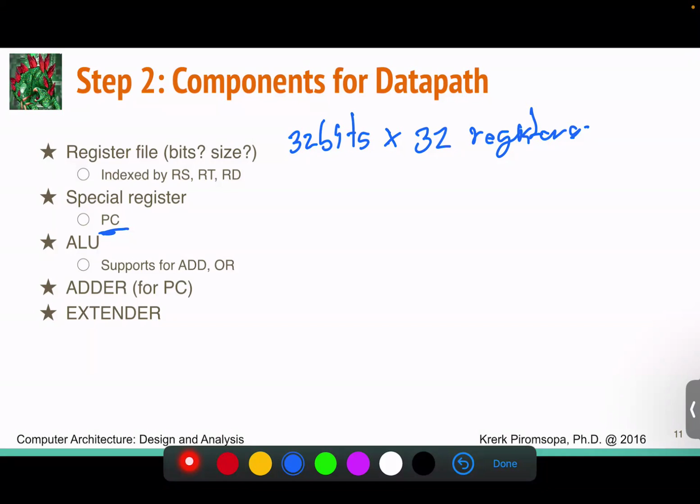What else do we need? We need an arithmetic unit that can do at least two functions. First, it can add, and the other can do OR. We only have the add instruction and the or instruction. In a real processor they can add, subtract, or, and several other things, but this is a simplified version with only two operations: add and or.